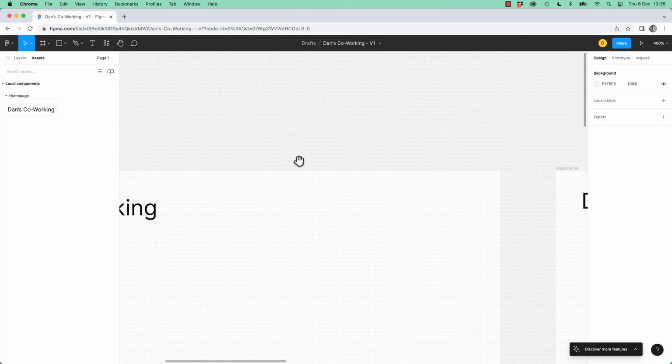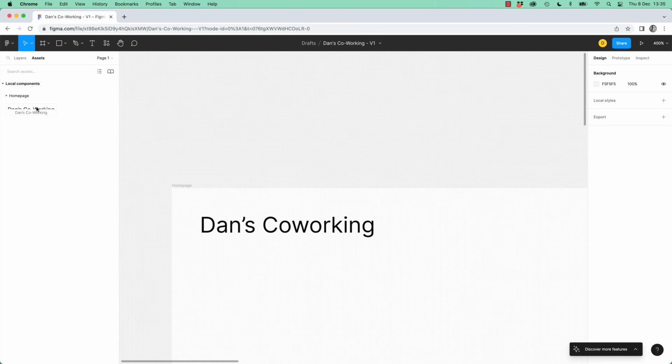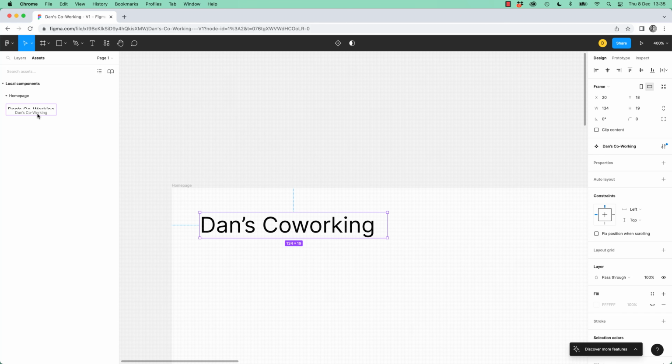And they become shareable with other people on your team. There you go. Now, my one under my assets panel is called Dan's co-working. It's probably not the name I want. I just want to call it logo. I'm going to click it. Okay, and over here we can rename it. So instead of Dan's co-working, I'm just going to call it logo. There you go. You, my friend, have made your first component. It lives in the assets panel, and you can still see them here on our layers panel.